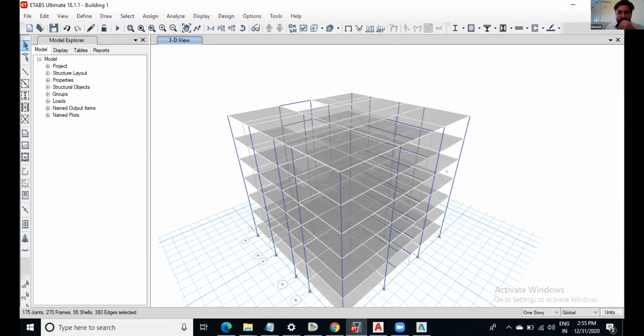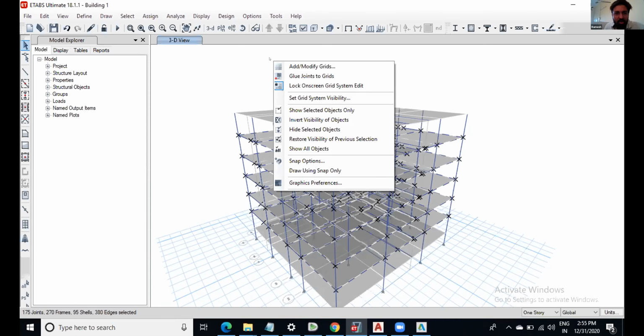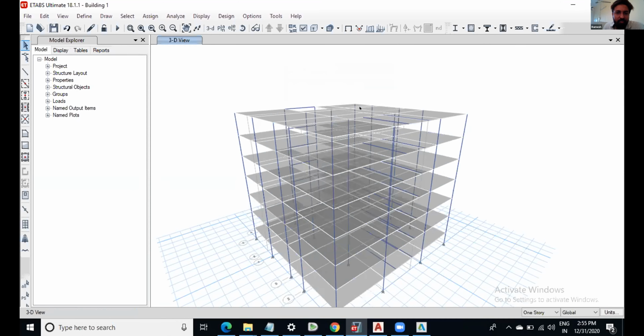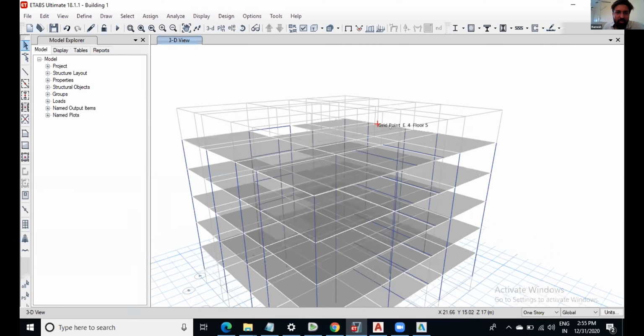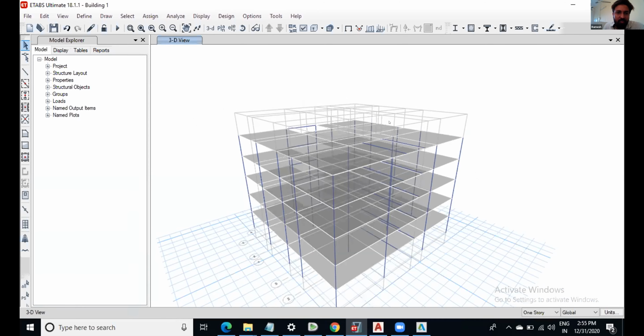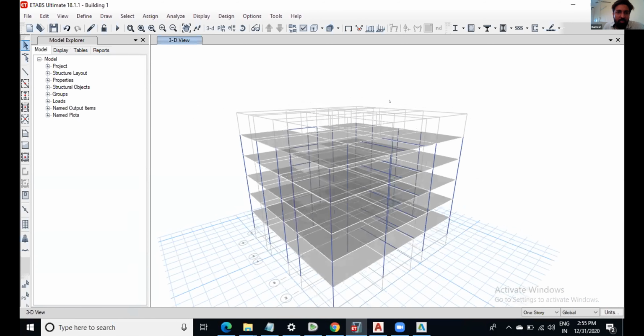Now right click on the mouse, on the white screen, sir. Just look where the mouse is. Show selected object only. Okay, so now you can see that only the selected object is in view. Fine. Now go to the plan view.